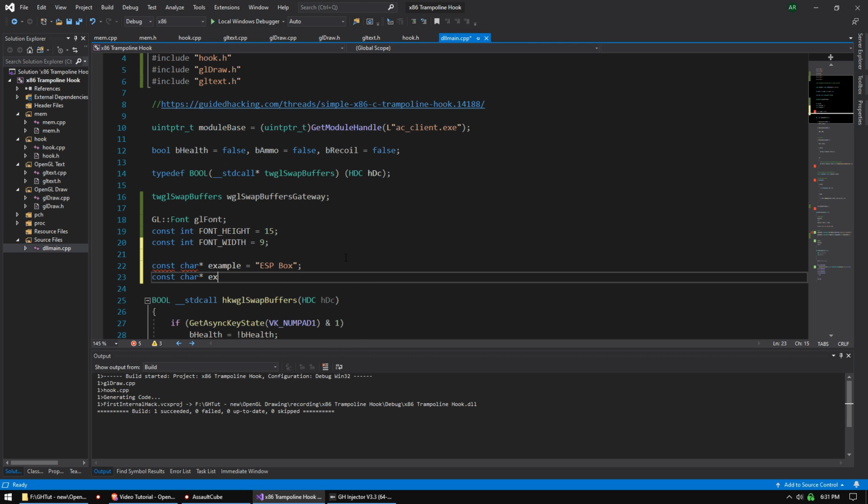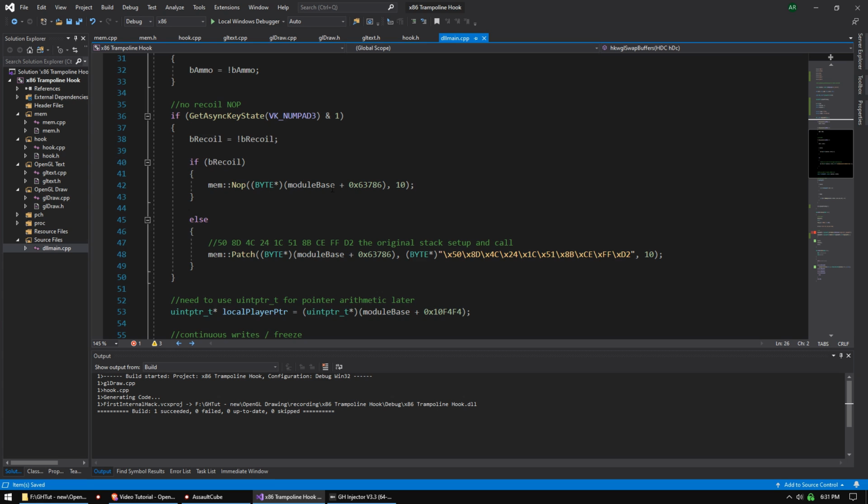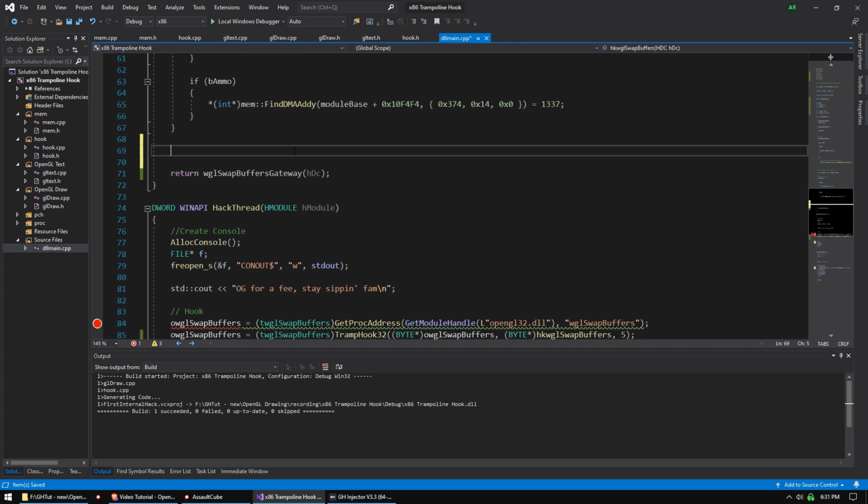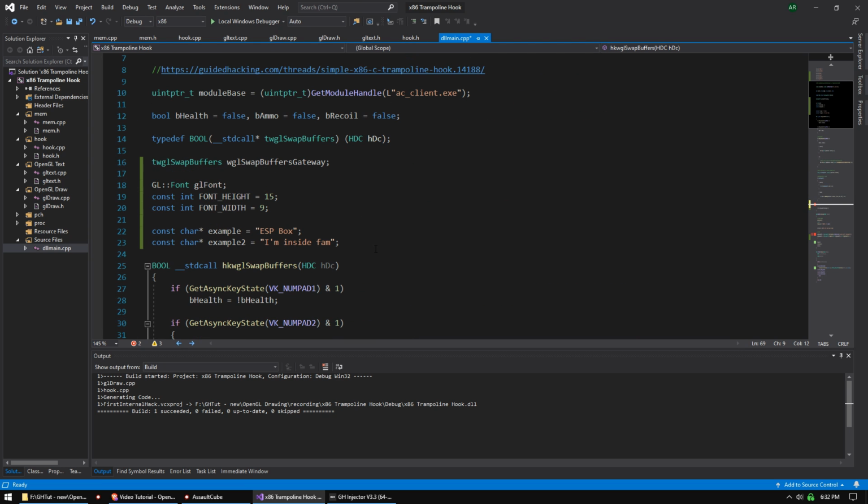Constant char pointer example 2 equals "I'm inside". Basically, at the end, after we do all of our coding hacking stuff, at the very bottom we want to draw. You always want to draw after you do everything else, right? That should be the last thing you do. So we're going to call this function called draw, and we're just going to define that up here.